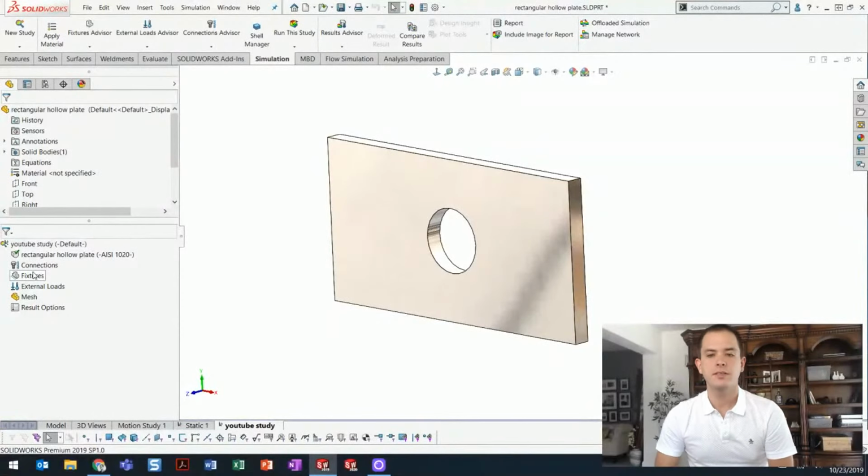Next, I have my fixtures. Fixtures is how the part is held in place, or how it interacts with things that are not modeled in here. Connections is how it interacts with things that are modeled in our assembly. Fixtures is how it interacts with everything else, how it's held in place, things like that.